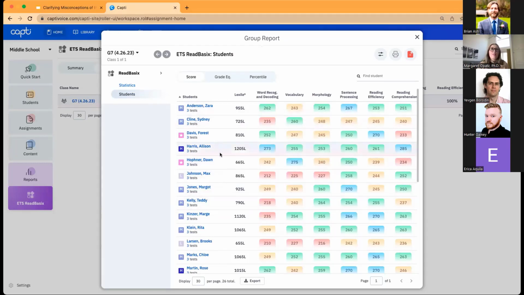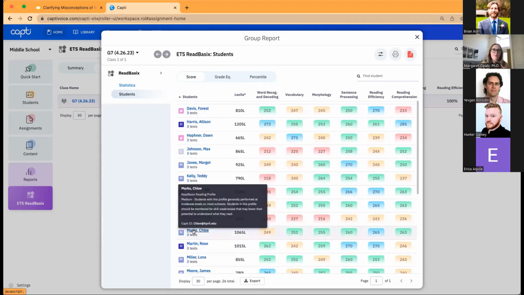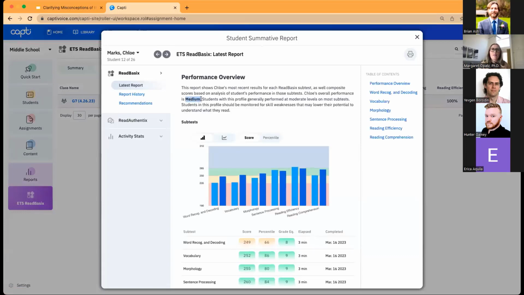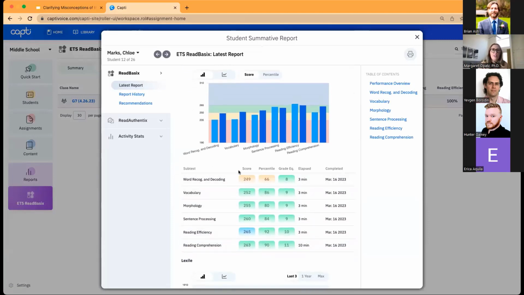So I'm going to take you into one specific student. I'm going to show you Chloe. Chloe here has a medium profile. So that means that she is scoring at that low or high average across her subtests. And you can actually see green is high average, and then this orange color is low average. So that makes sense. She's mostly scoring within the average performance levels.